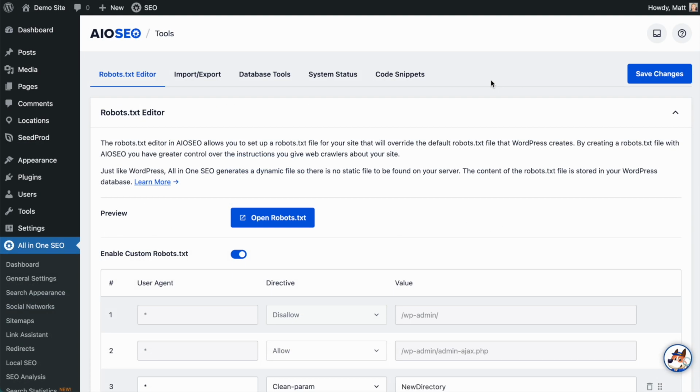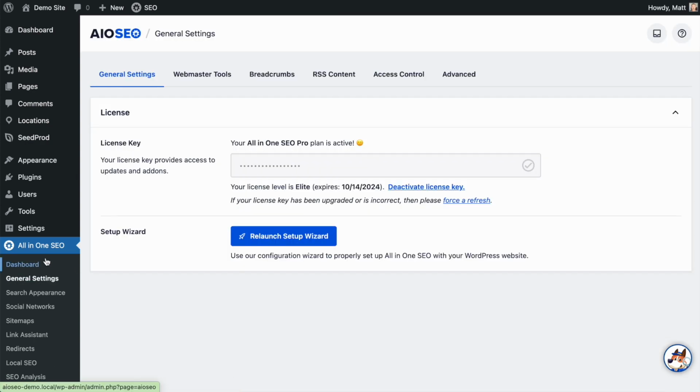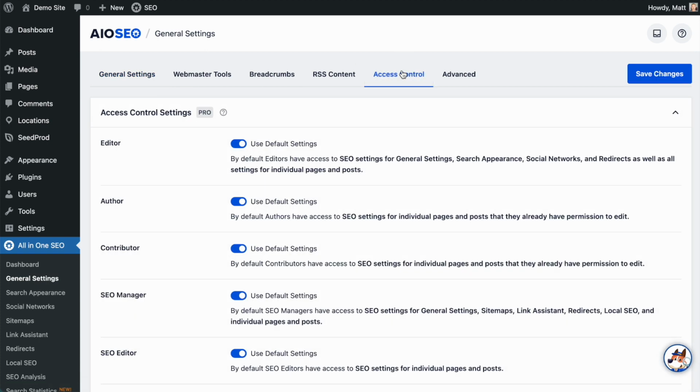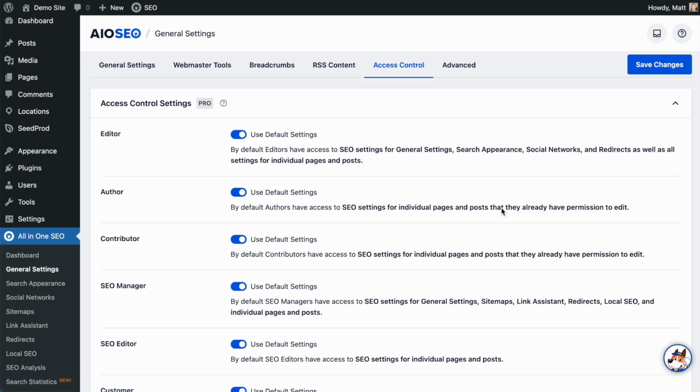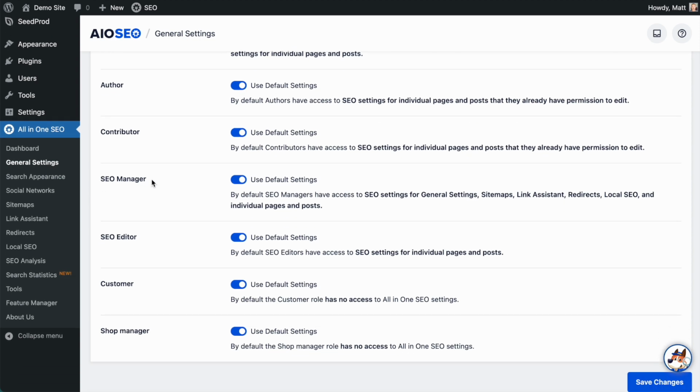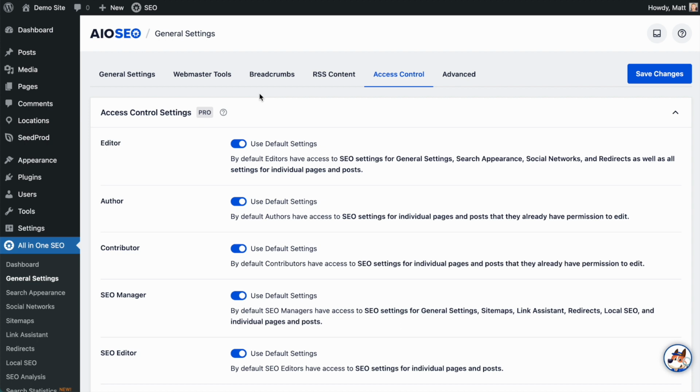The third SEO hack you can use is to take advantage of All-in-One SEO's access controls. So let's head on over to the General Settings menu item under the All-in-One SEO menu, and then we're going to click on the tab up top that says Access Control. All-in-One SEO adds 2 new roles to your WordPress website, SEO Manager and SEO Editor. The first thing I want to mention is you don't have to change any of these settings. The default settings here are very good, as they are throughout the All-in-One SEO plugin. Most people don't need to change anything, but of course we give you control to customize these settings to your liking.